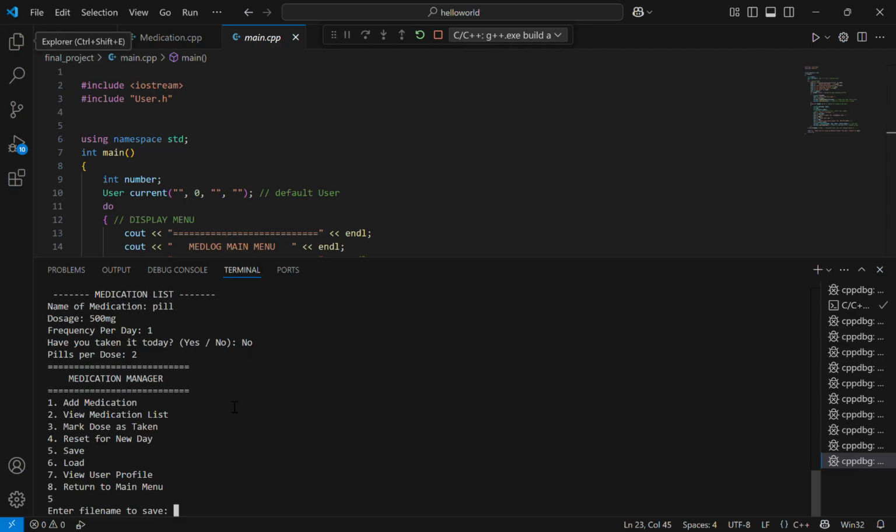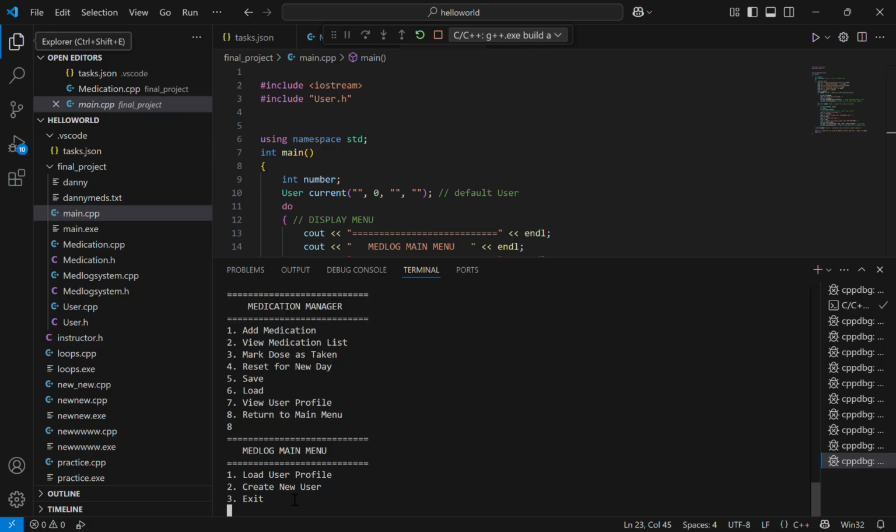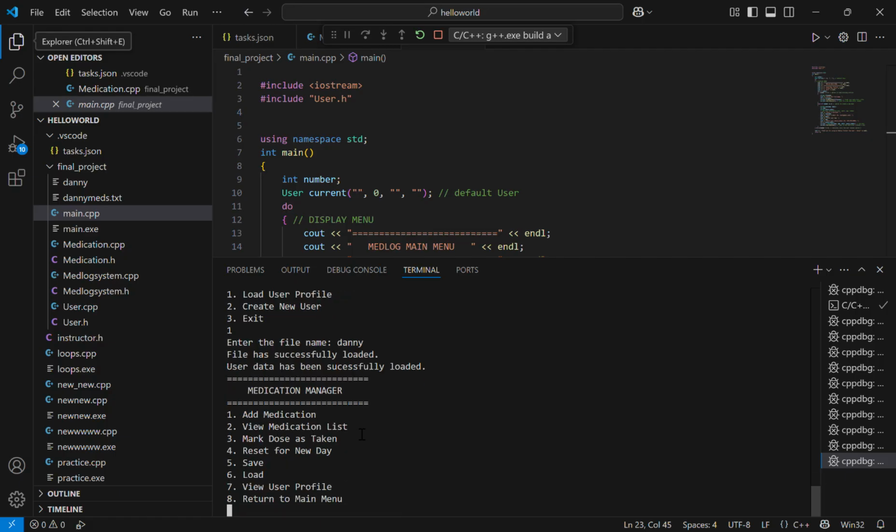It will ask us, right? And let's just save file name. And after we have this, it will make 2 new files, one for just the user profile and one for the medication. Let's go ahead and return to the main menu, and let's load in the user profile with all the medications in it. And since the file name we made, the name was Danny, so we're in. It has loaded in. So let's go ahead and just check our user profile again. As you see, it can work.